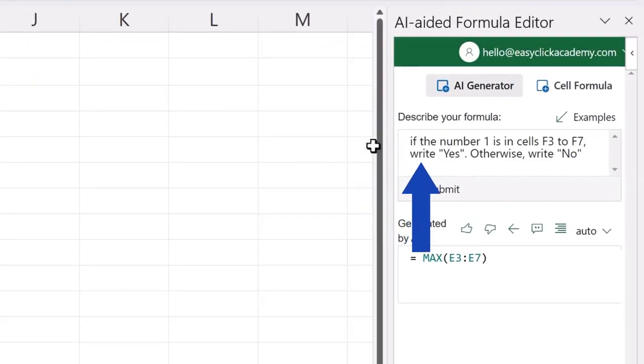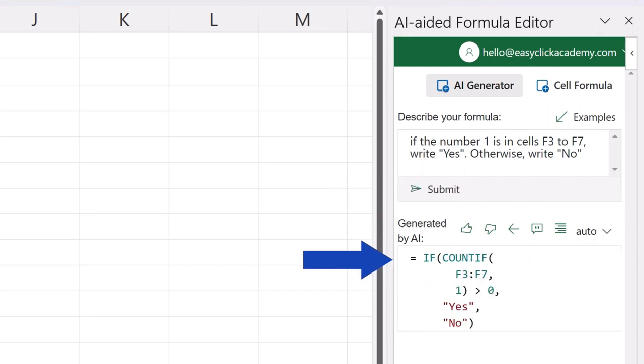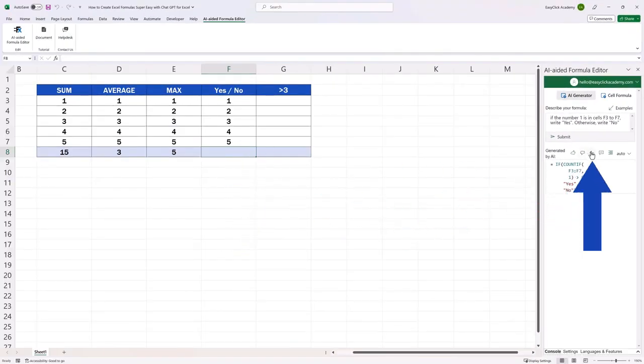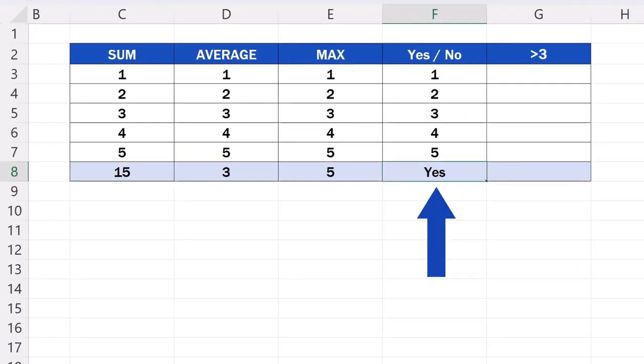Write, if the number 1 is in cells F3 to F7, write yes. Otherwise, write no. Again, we hit submit, and voila! AI has immediately generated the right formula. We can see that this one is a bit more complicated than the ones before. So, copy the formula in the target cell and we can check whether it works correctly.